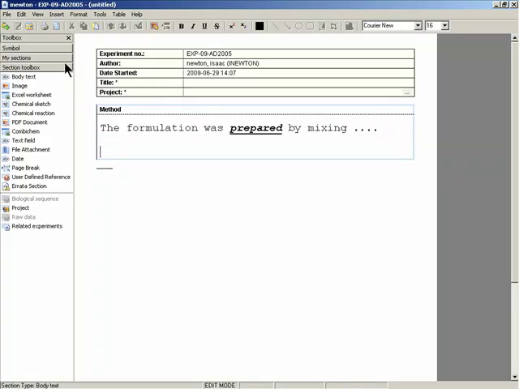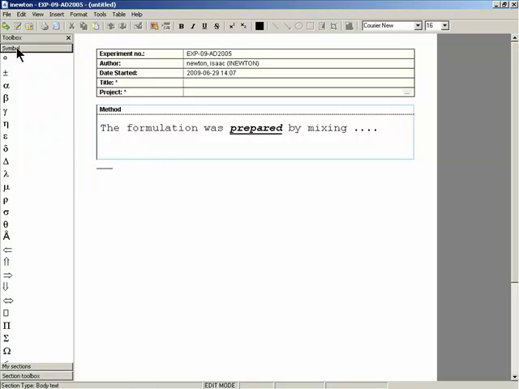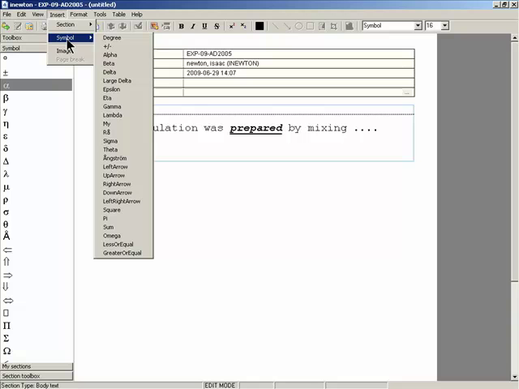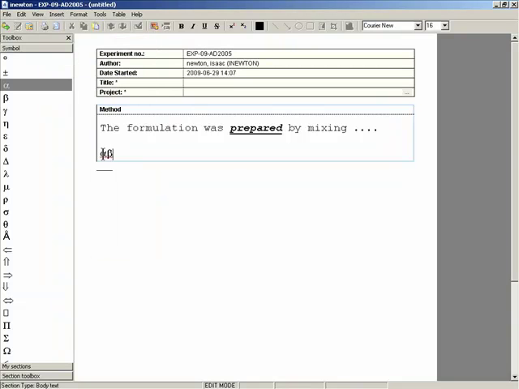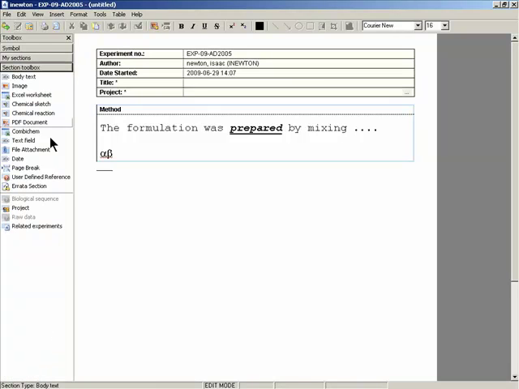We can add Greek letters and symbols using the symbol toolbox on the left hand side, so click the symbol toolbox and then double click on the symbol you want to introduce into the section. You can also insert symbols by using the Insert Symbol function on the top menu. To get the standard section toolbox back, click on the section toolbox button on the left hand side, and then we have the section toolbox back.